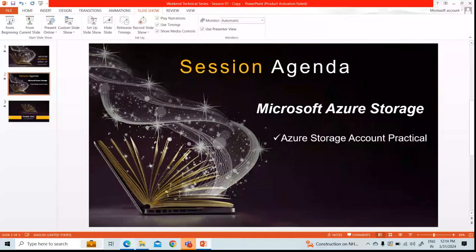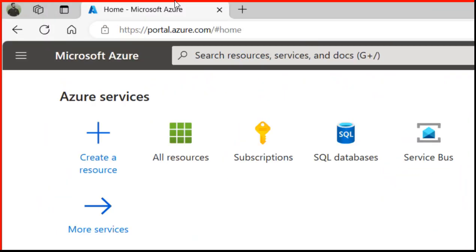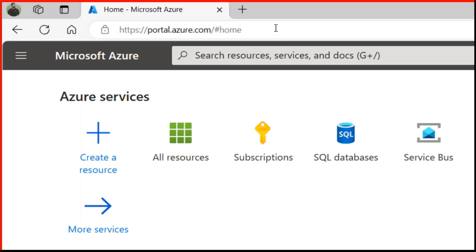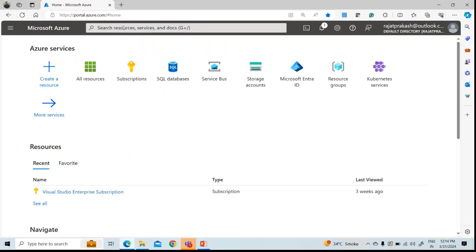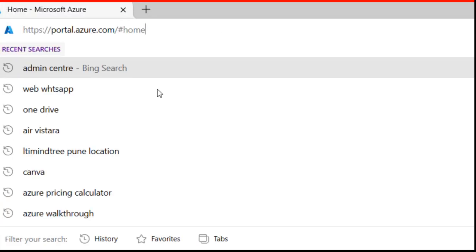If you go to this particular portal, there is one portal called https://portal.azure.com. We use portal.azure.com to get our job done. If you have any idea about the Azure portal, you will be able to see the resources here, search for anything, and see anything you want. So its URL is portal.azure.com.